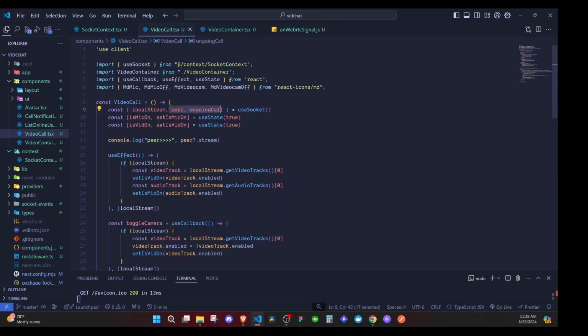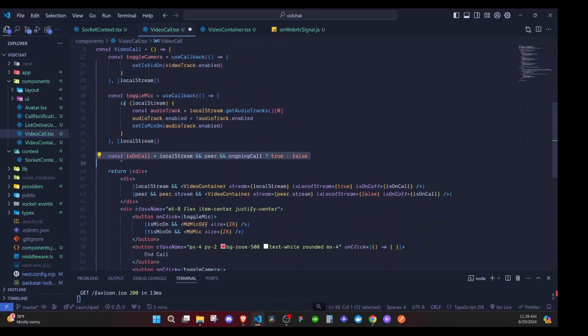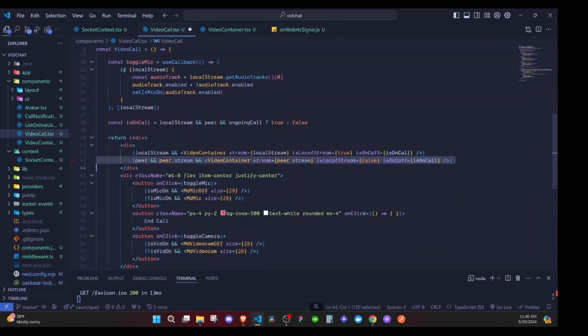So bring in peer and ongoing call from use socket, and then now down here you'll update this right here, is on call. So initially we were setting is on call to a hard-coded value, but now we'll make is on call to be dynamic. So you'll add this line right here. You'll check, do we have local stream, and do we have peer, and do we have ongoing call? So if we have all this, that means that we are on a call, and we'll set is on call to true. Else if any of this is missing, we'll set is on call to false, and you'll add is on call right here.